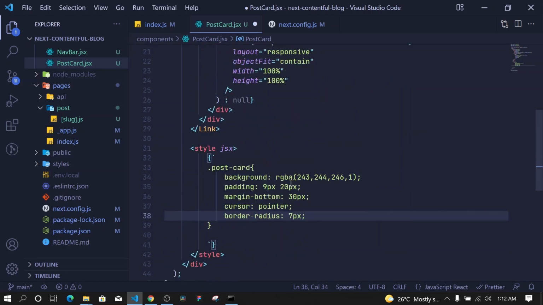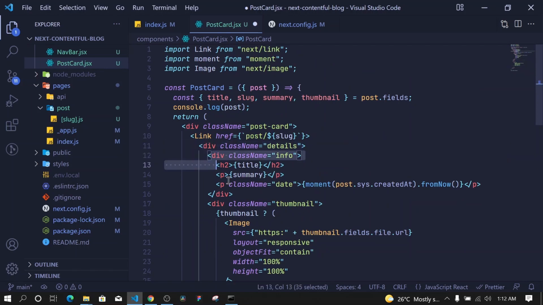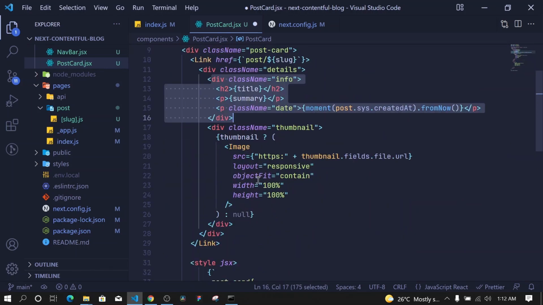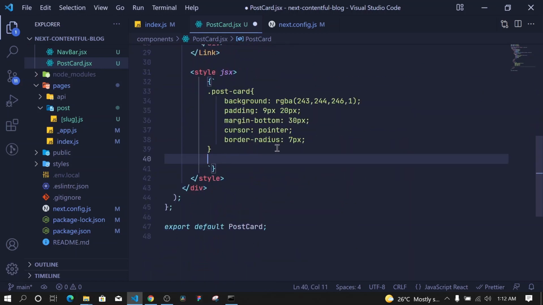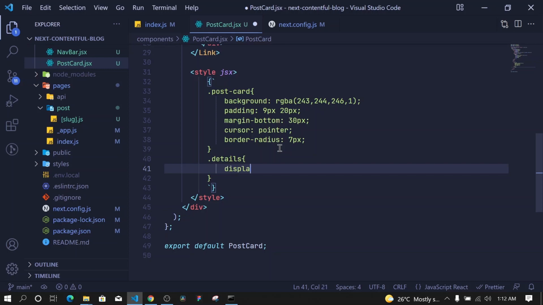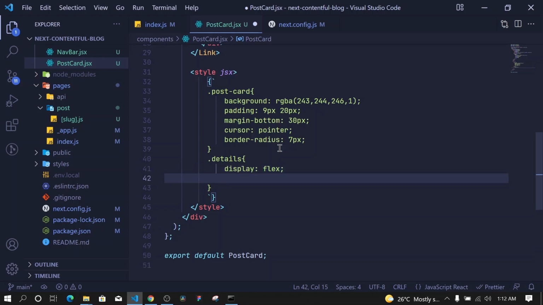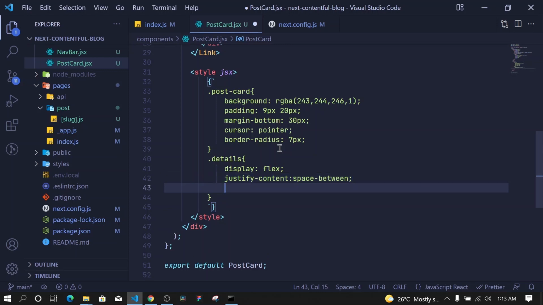Okay, now let's select the details. So the details is the one that is having the info and the thumbnail. So we should use some flexbox there to position them nicely. So right here, I'll select details. I will add a display of flex, justify content of space between, and I'll align the items to the center. So that's it for details.